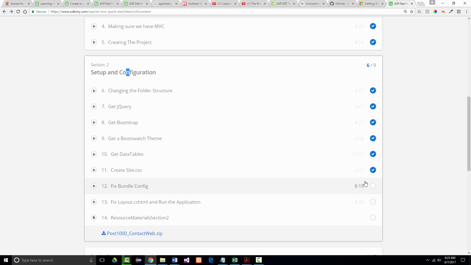Then he goes out to the Bootswatch site, which has free Bootstrap themes, and he grabs a Bootstrap theme. He says you can grab any one you want. He just grabs kind of a generic one. Then he finds a jQuery plugin called DataTables, which allows you to do a lot of work with tables. Then he comes in and does a very minimal site.css. That's his own site file.